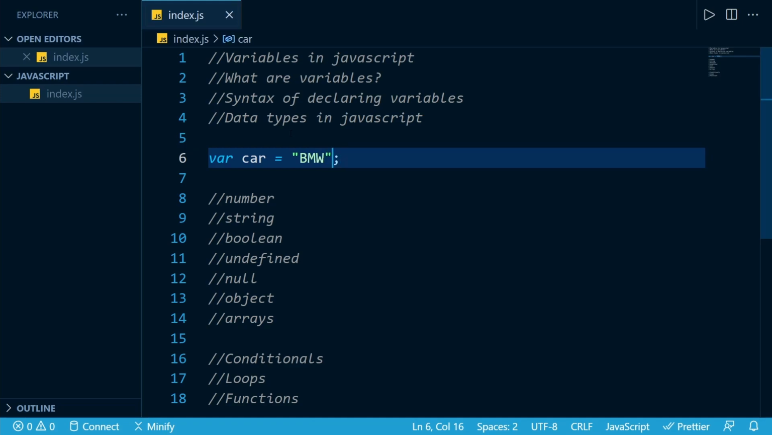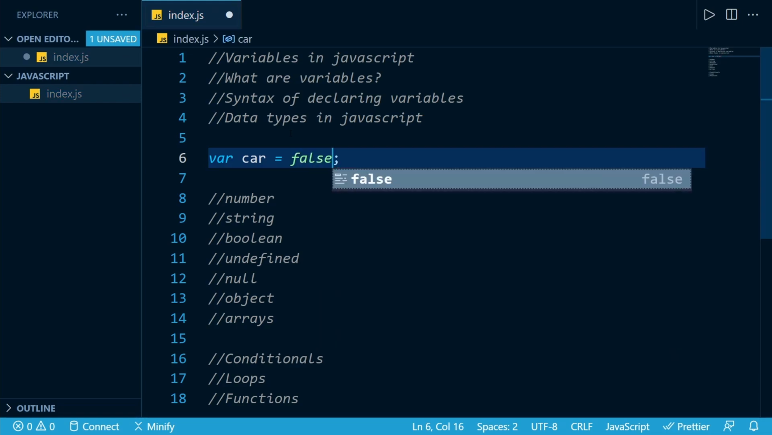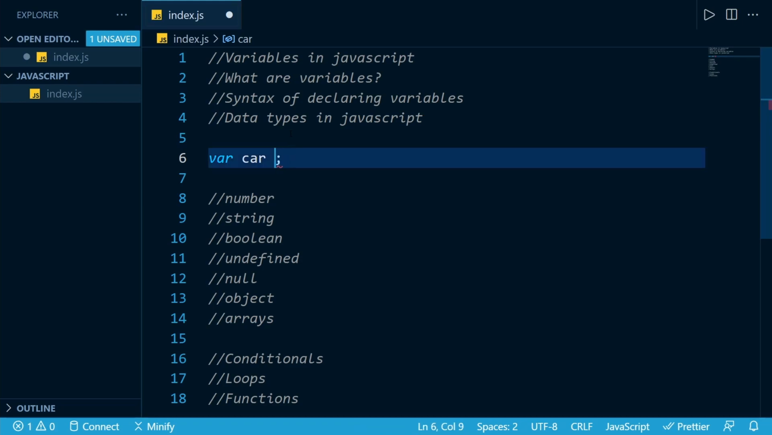And we can also give it a boolean value. What does boolean value mean? A boolean value simply means true or false. So there are two boolean values, true or false, nothing else. And we can also give it undefined, but when we do not initialize the value of a variable, it is by default undefined in JavaScript, especially when we use the var keyword. Undefined basically means that our variable does not have any value as of now.